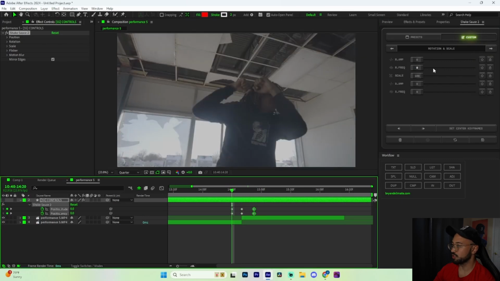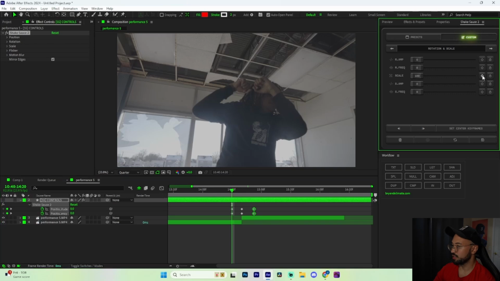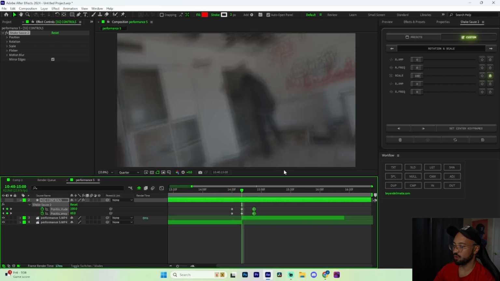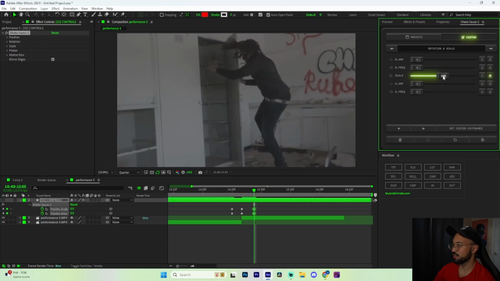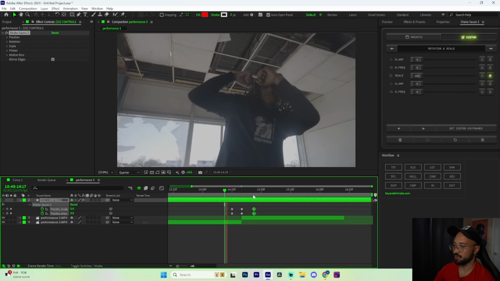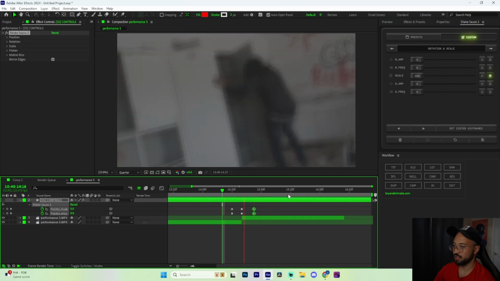So let's go to the beginning of our transition. Let's go ahead and mess with the scale. Let's keyframe it there. Let's bring it to where our transition takes place. Let's bring that scale up to 150. Then we'll go back to the end. Bring that scale back down to 0. If we play it back, we got that cool little scale in as well.